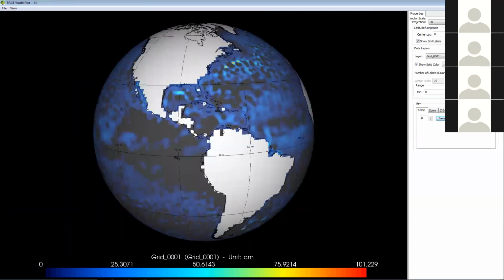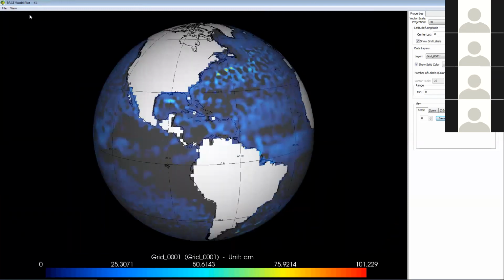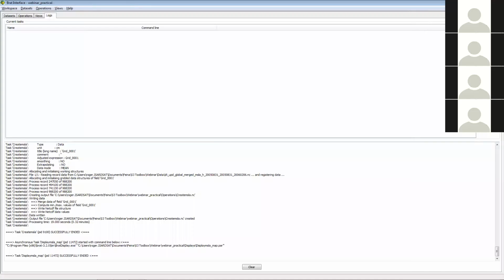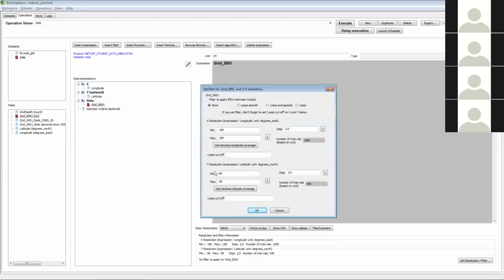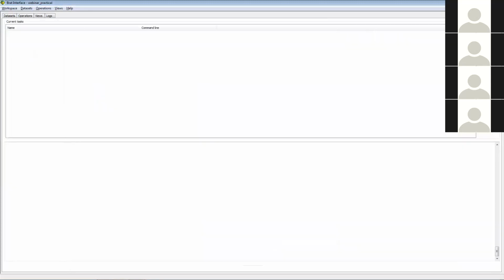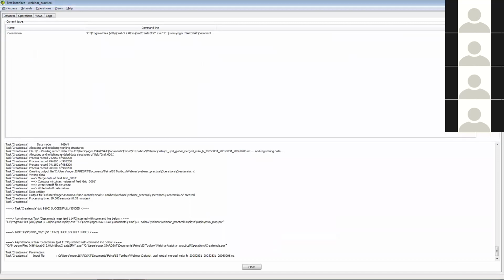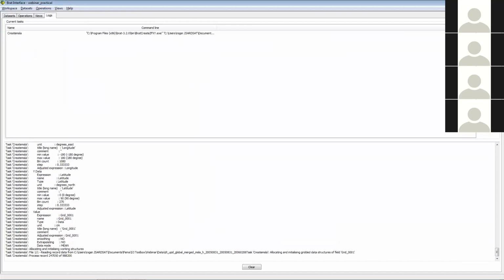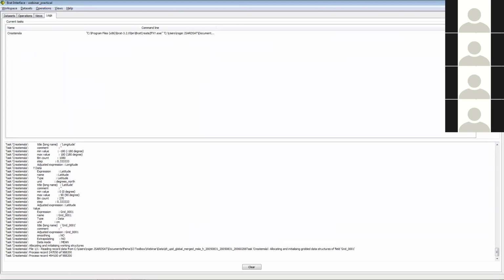And as we said before, we can go back and in the operations, we can cut this data because, for example, we may be only interested in the North Hemisphere. So we put minimum 0 latitude. We say okay. And if we don't create a new operation, we overwrite the data that we had before. It's not a problem right now. So we will execute. A few seconds more, you can follow the log here, which tells you the progress of the operation.